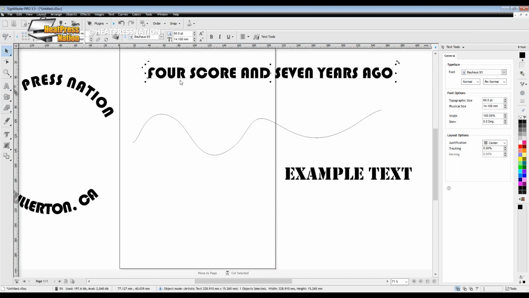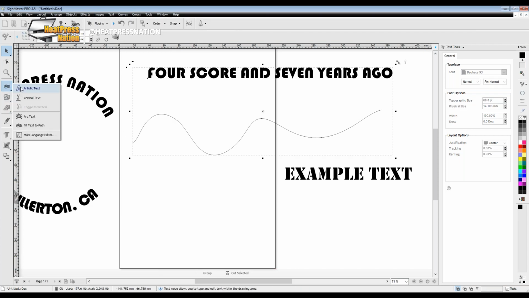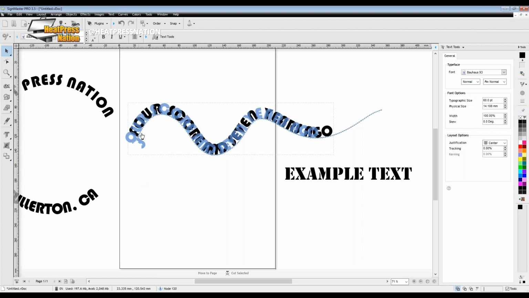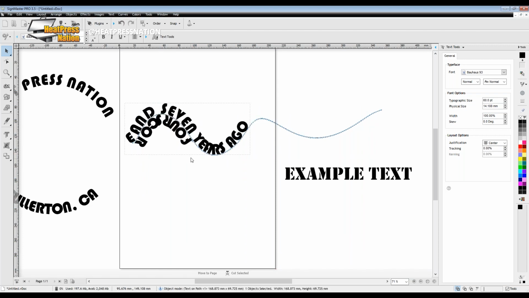I'm going to select the text that I want, and I'm going to hold the Shift key and click my new shape that I just drew. We're going to right click this and fit text to path. And now my text is fit along the path. I could drag it over, right? Depending on where I want it to go, it'll even follow the path under the line.